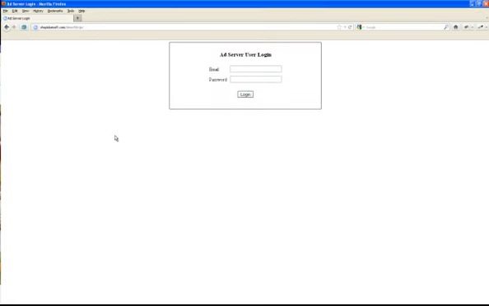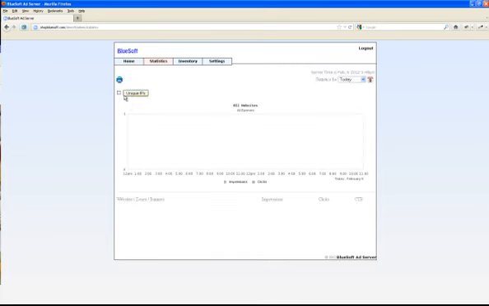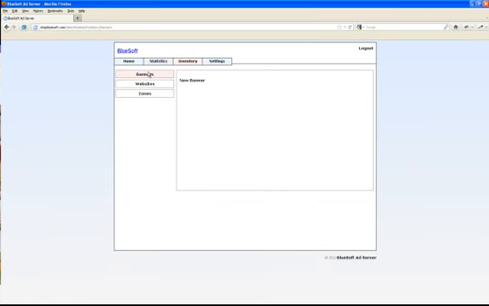We're going to go ahead and log in here using the default admin. And here we are in the BlueSoft ad server. We have the home page, which will give you alerts, the statistics, which of course there are none yet, inventory, which is where you'll manage your banners, websites, and zones, and the settings.